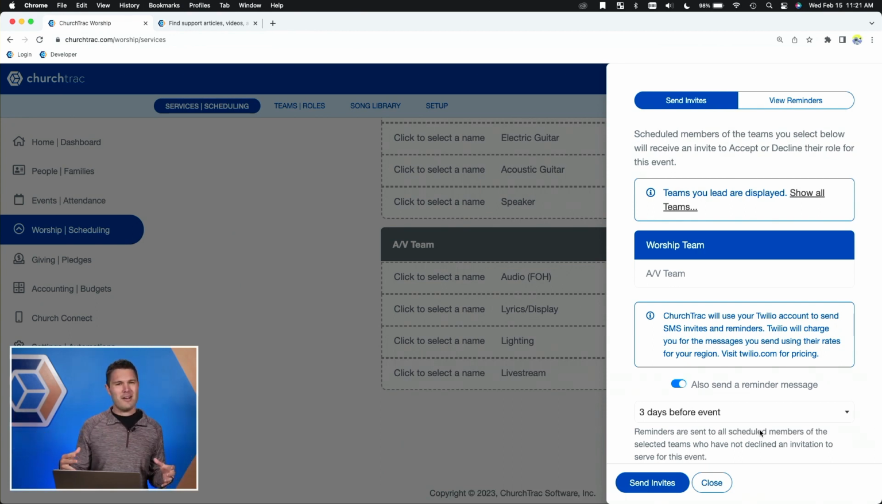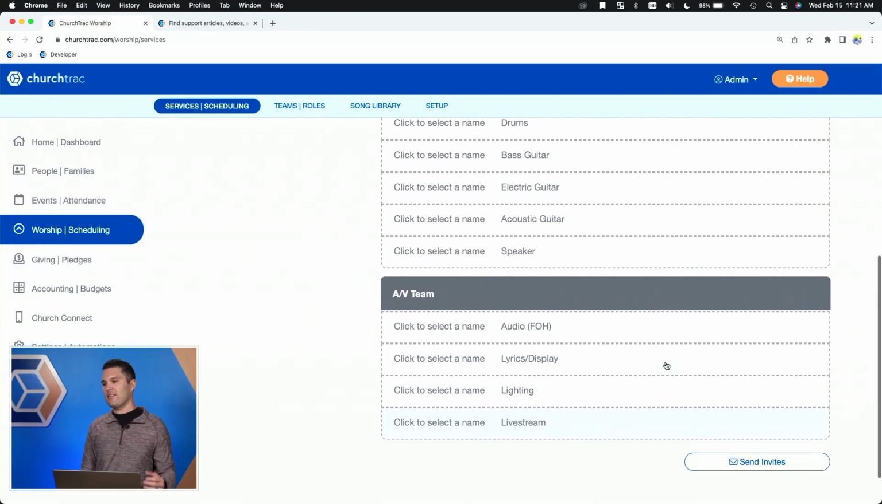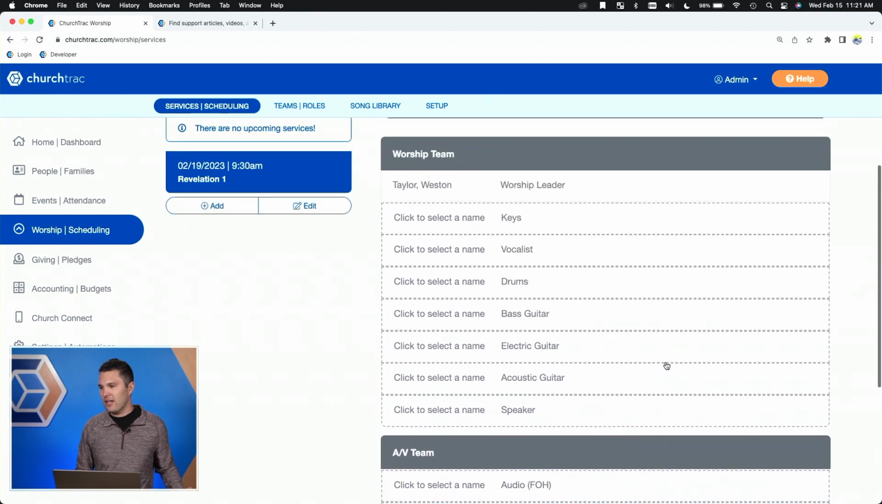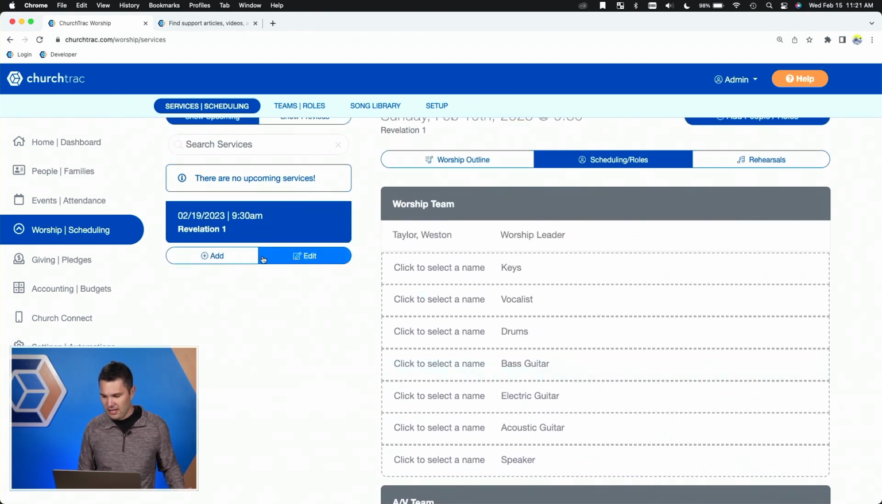They just get that reminder just because this person may not go to rehearsal during the week. Or maybe you don't have rehearsals during the week and people just show up on the Sunday morning before. Whatever it is, this is a really great feature. Highly recommend it. And so you just send out your invites to your people. And then as your people start saying yes, they can make it, they'll start lighting up. And I'll show what that looks like in a second. But I just wanted to walk through all that.